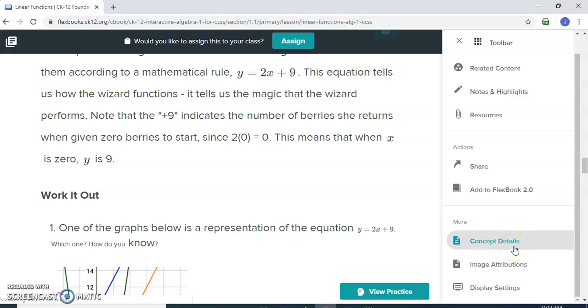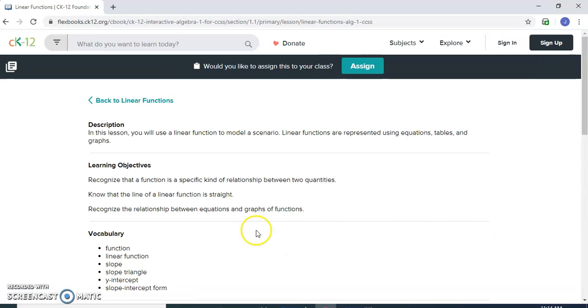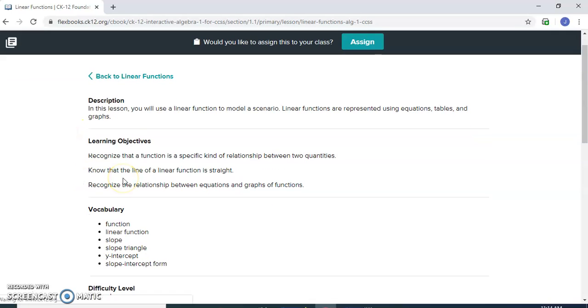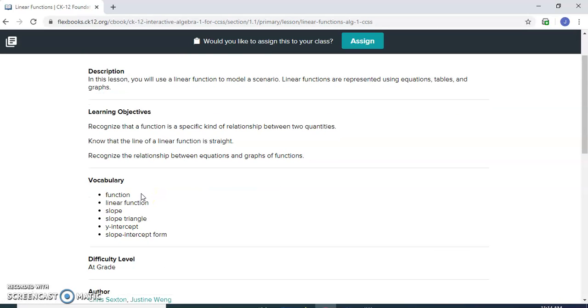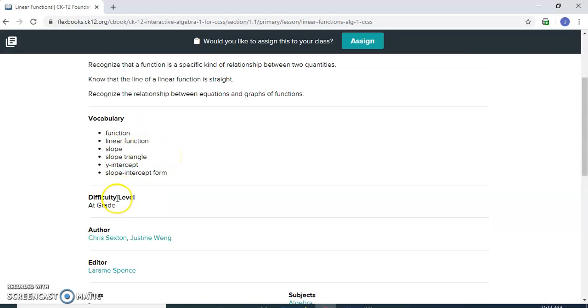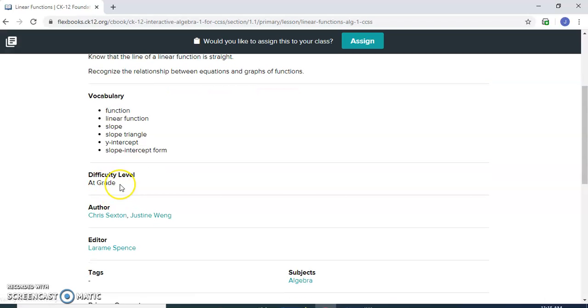And then the thing that I want to spend a good amount of time on here is something that's available to you as the teacher. The concept details, if you click it, gives a description of what the students are going to learn. It gives objectives, which is nice if you're in a district where you have to have those posted every day. You don't have to come up with them now. They're right here for you. The vocab that the students should be learning, the difficulty level.